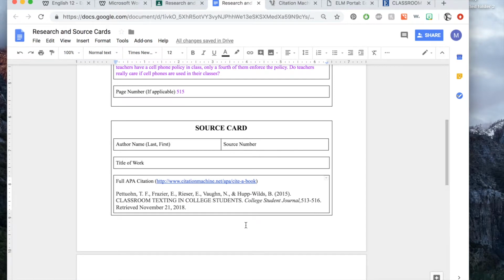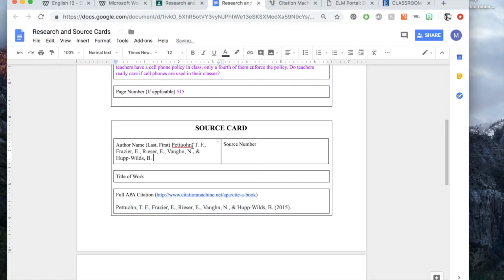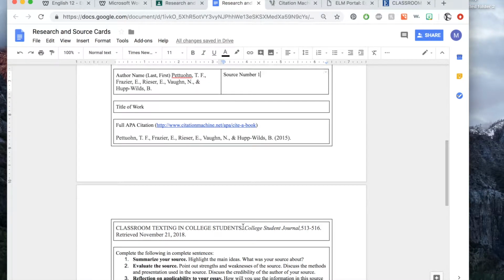Just like that. Once I have that information in there, I'm going to fill in everything else. Author, last name, and first name. You know what? I'm just going to copy this. Put that in there. Citation Machine did the work for me already, so. Source number 1. Title of work. Oh, Citation Machine also did that for me already.